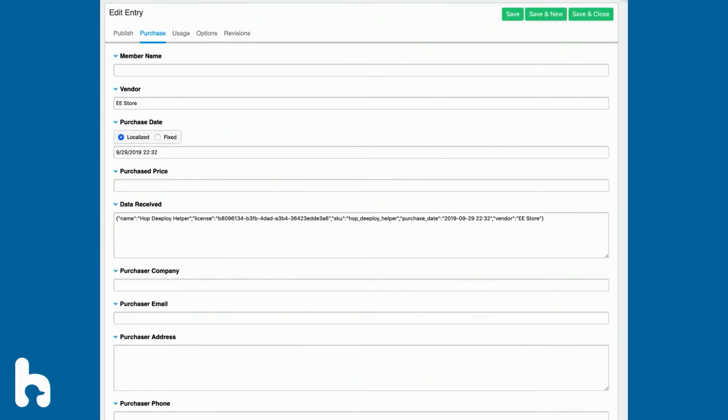The purchase itself, we call it member name instead of purchaser name because I think that's how it is identified at devotee. And we keep track of which vendor it was bought from. We have 3 right now: EE Store, devotee, and internal, if we just want to generate a license internally. And the purchase date, that is obvious. The purchased price, that's obvious.